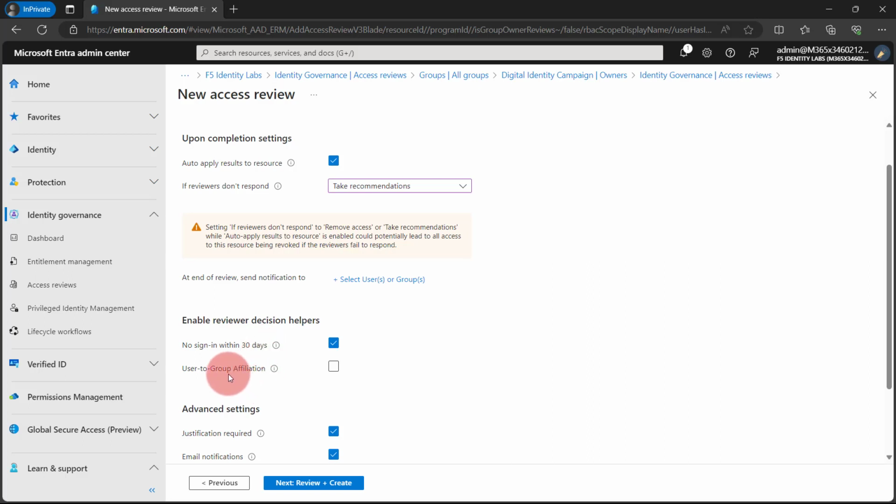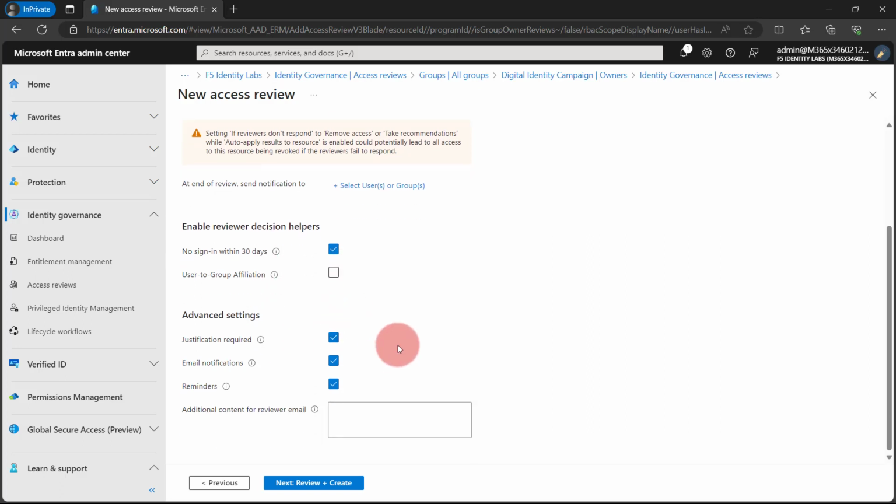There is this user to group affiliation I mentioned before. So this recommendation is also available. So we can check this relationship user to group and Entra, using machine learning, will provide a recommendation like, hey, this user probably should not be in this specific group, but we don't want to use it right now. We want to scroll down, and there are advanced settings.